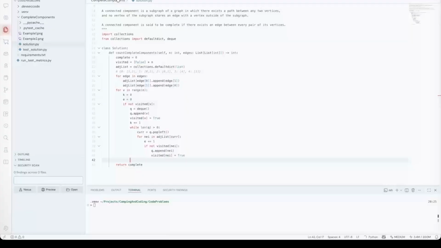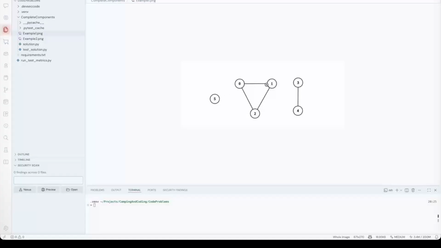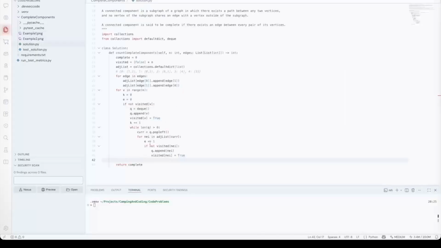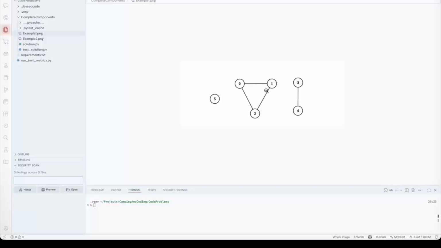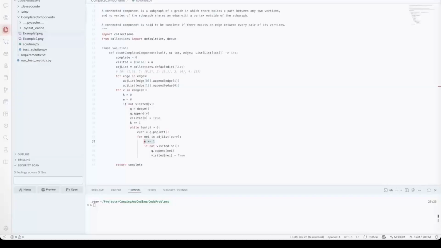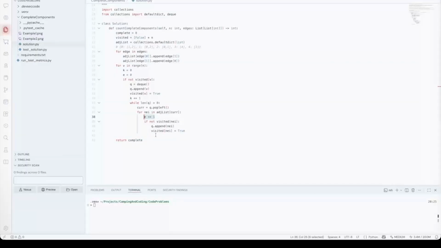So if we were to walk through just a simple example here, this 0, 1, 2 subgraph, we are going to be counting the number of edges every time we visit a node. So we'll count 0 to 1 and 0 to 2, and then when we pop off 1, we'll count 1 to 0 and 1 to 2, and when we pop off 2, we'll count 2 to 0 and 2 to 1.